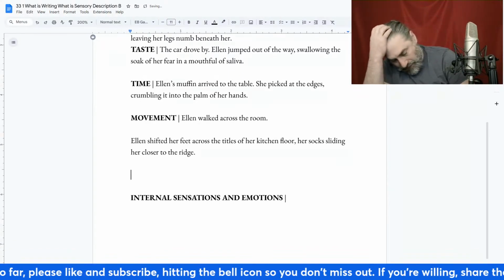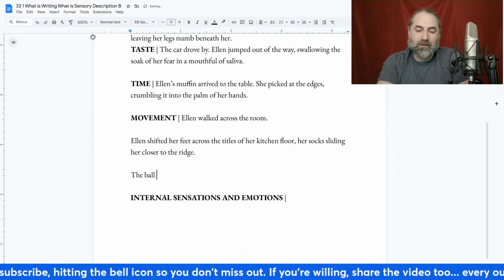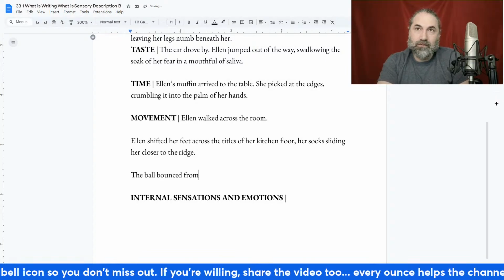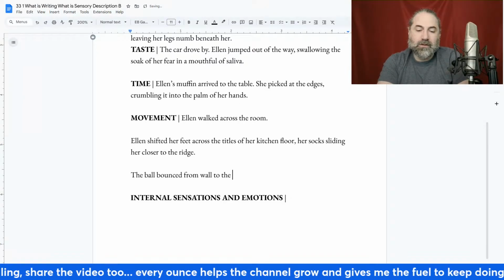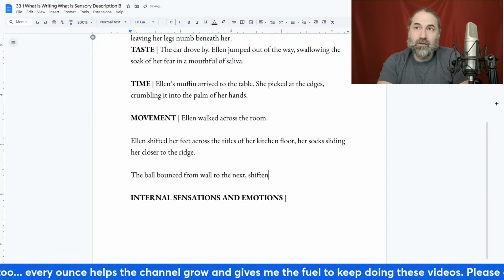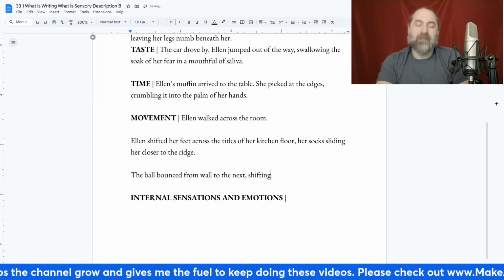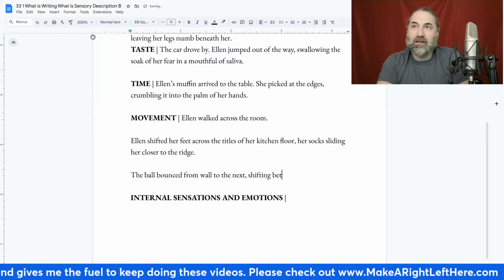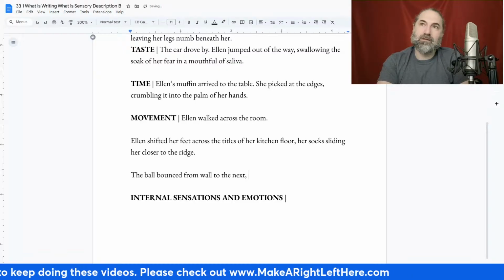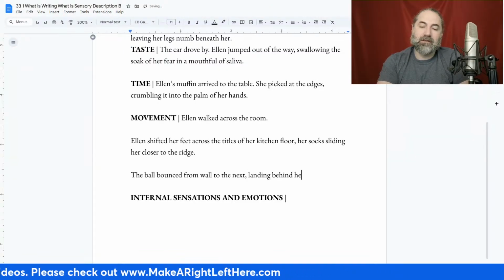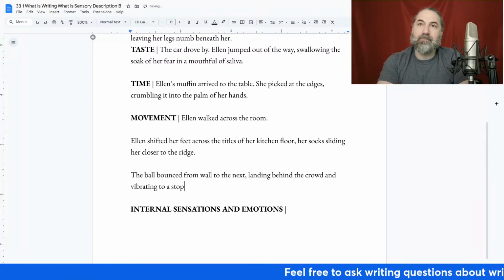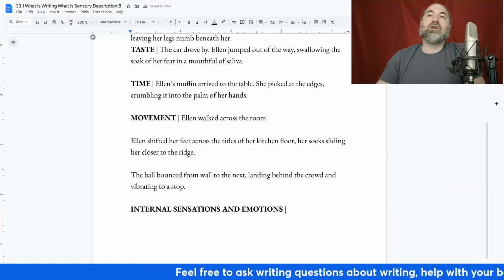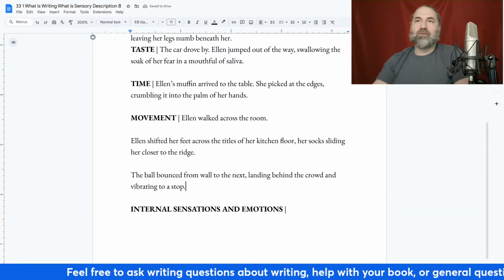You know, let's see. Bounce from one wall to the next. Shifting, landing behind the couch. And let's see, vibrating to a stop. Okay. So the ball bounced from wall to wall.